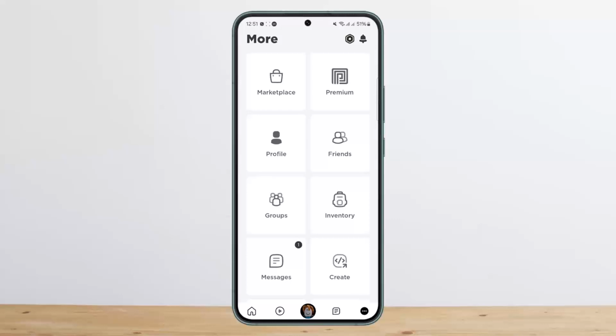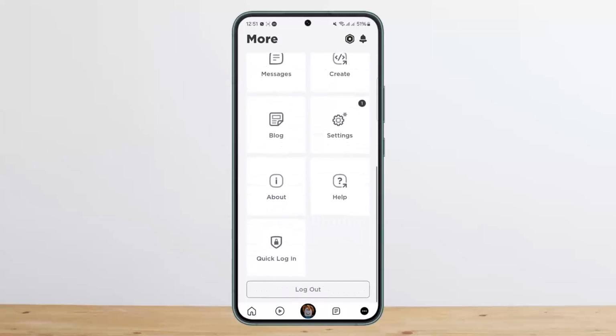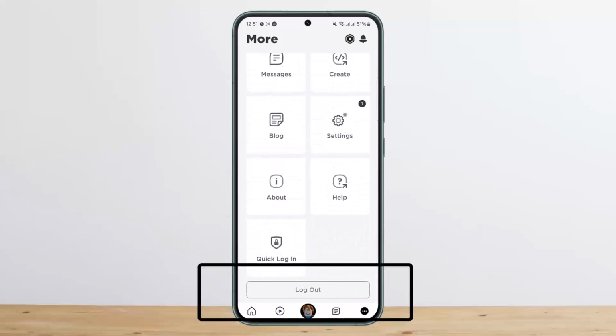Under More, what you want to do now is scroll all the way down below, and at the very bottom you'll be able to see the logout option. Simply tap on logout. It'll ask you for confirmation. You want to confirm that you want to log out, and once you do so, your account will get logged out. So this way you can log out of your Roblox account.